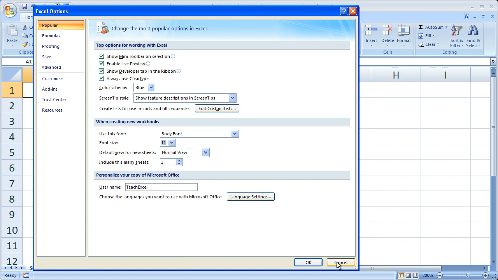So that's it for this quick tip, and now you know how to change the default spreadsheet settings every time you open a new workbook.